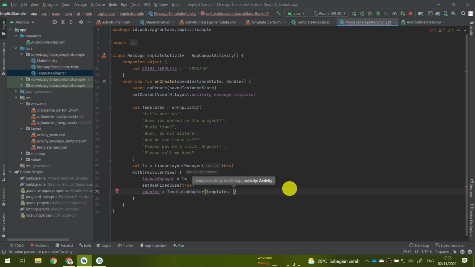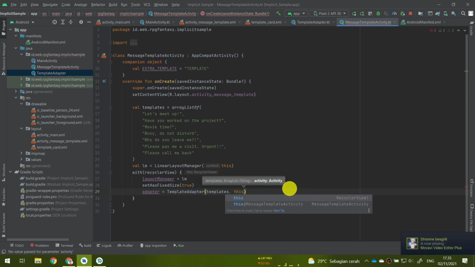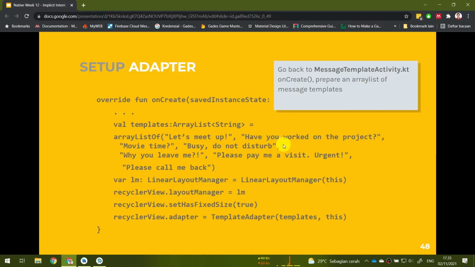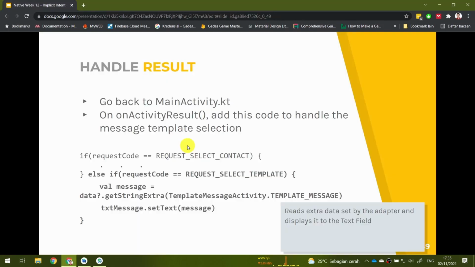Yeah, now be careful if you use with. Don't just use this because this refers to the recycler view, but you must use this at message template activity. Yeah, if you don't use with block, then you can safely pass this. Your this will refer to the message template activity. But if you use with block, you can see at the tooltip over here, this refers to the recycler view. So we must use this at message template activity instead. Okay, I think we have finished on this on create.